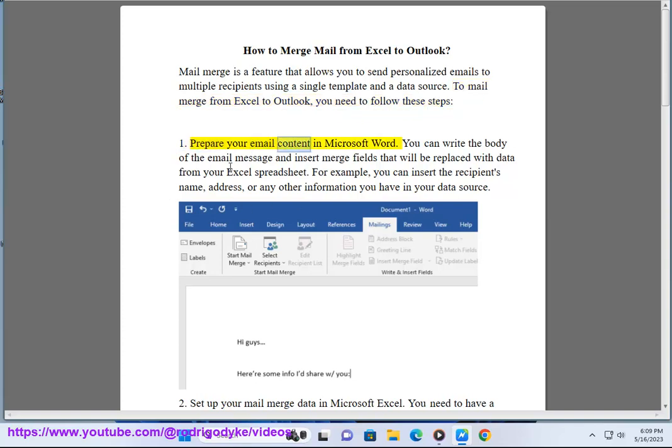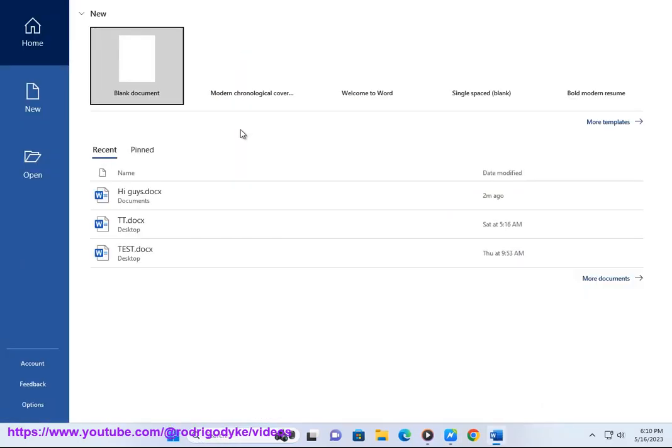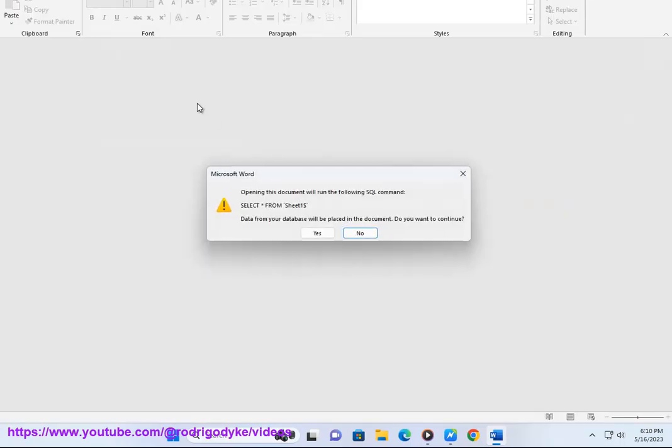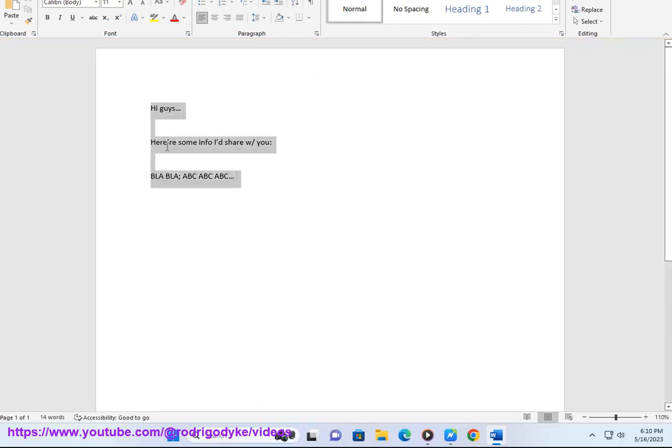1. Prepare your email content in Microsoft Word. You can write the body of the email message and insert merge fields that will be replaced with data from your Excel spreadsheet. For example, you can insert the recipient's name, address, or any other information you have in your data source.